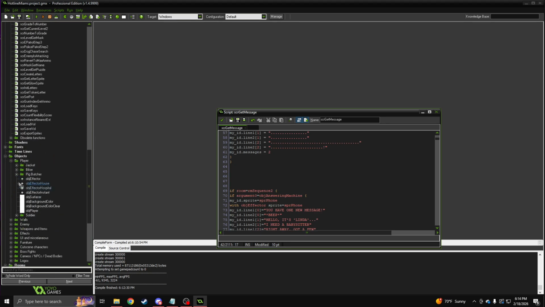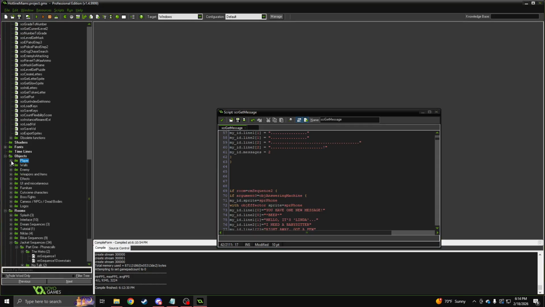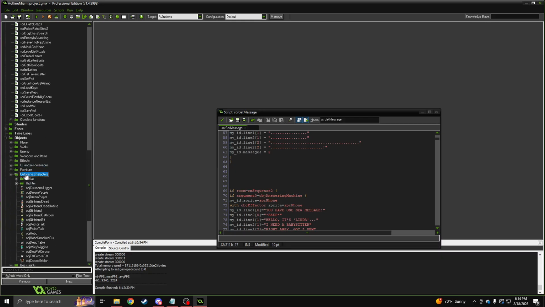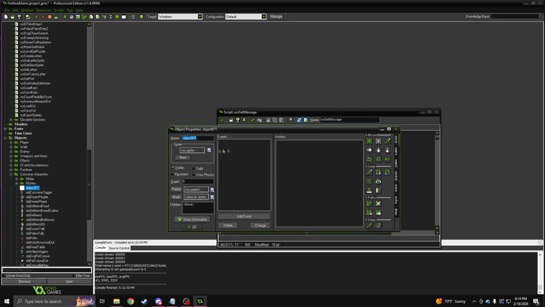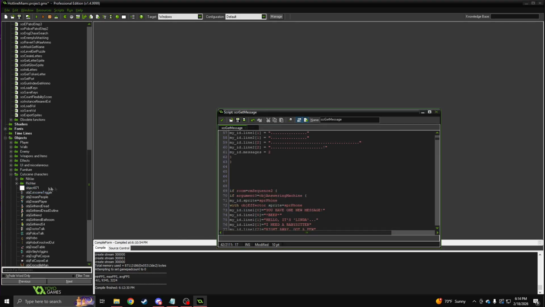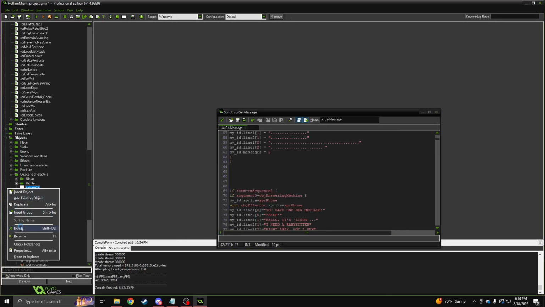Where you can go to create that is go into objects, not player. It'll literally be called something like cutscene characters. Of course you can create the object wherever you want in the objects folder, but it makes the most sense to put it in here. As you can see, I have created an object called object cutscene trigger. To make an object, you just right click in an empty space and hit insert object, and then you can name it and do everything you need to do. I'll just close that and delete it for now.